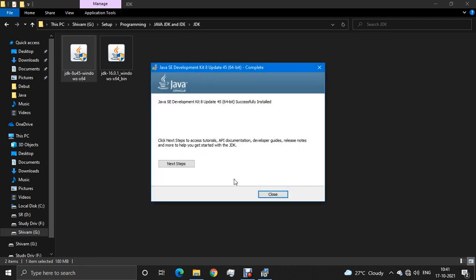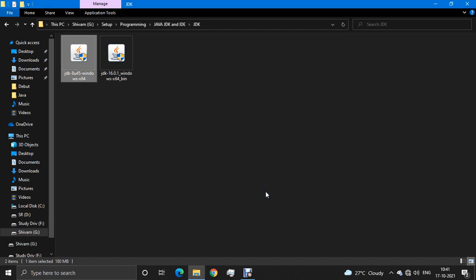After this, don't click on next step without looking at anything. Here, don't click on next step. I am specifically using JDK 8. If you are installing something like JDK 12, maybe you won't find this next step button, it depends on the version. So in JDK 8 you close it. Now you have successfully installed JDK 8 in your system.